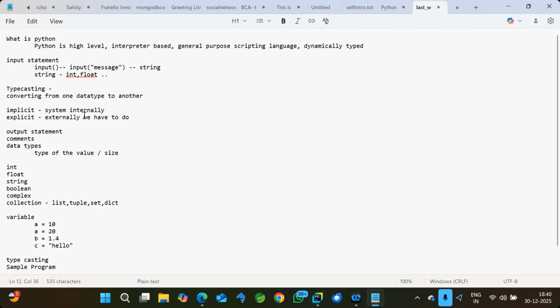Implicit typecasting generally happens when converting from lower to higher type. When we convert from lower to higher, it generally converts automatically. But explicit is when you want to convert yourself without any loss of data, like if you forcibly want to convert one type to another type, then we go for explicit. I will show you a simple example here too.